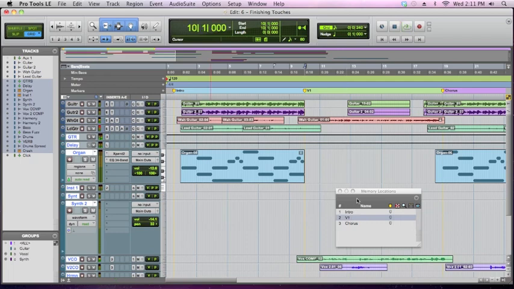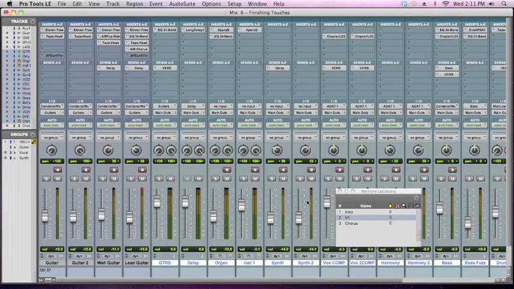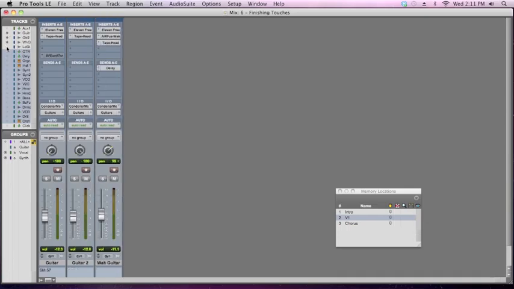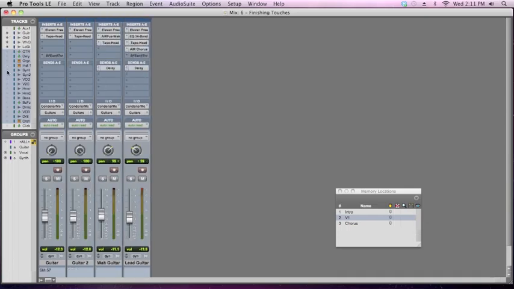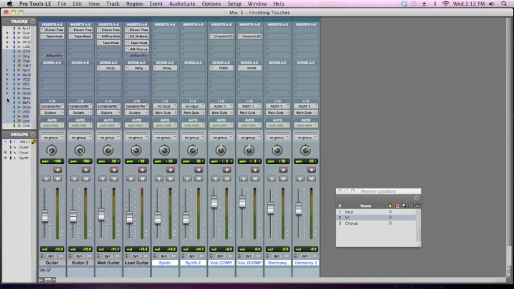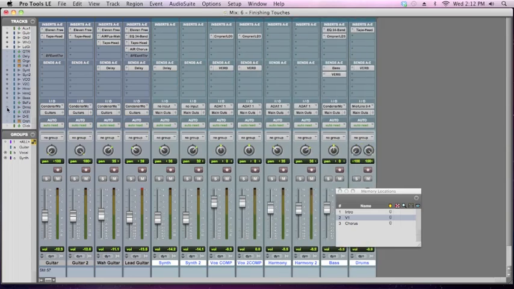Now, what you can do is take this a step further with more memory locators. So what I'll do is I'm going to set up a certain view, okay? I'm going to take a look at my tracks, and I'm going to hide every single track by holding Option or Alt and clicking on the Show Hide. And then I'm only going to show my audio tracks, my guitars, my synths, vocals, harmonies, bass, drums. Okay, those are all my audio tracks.